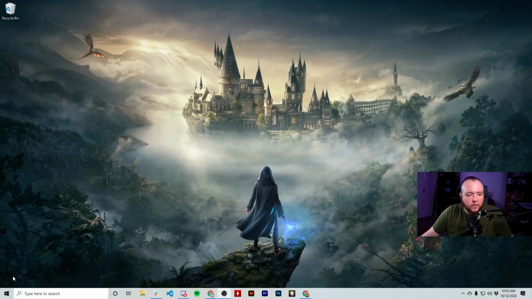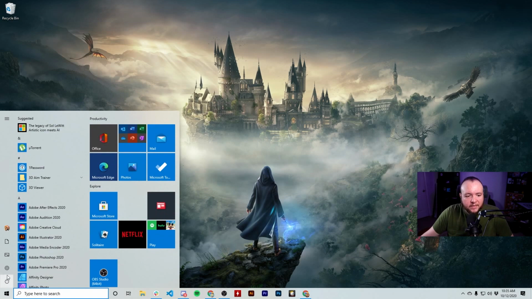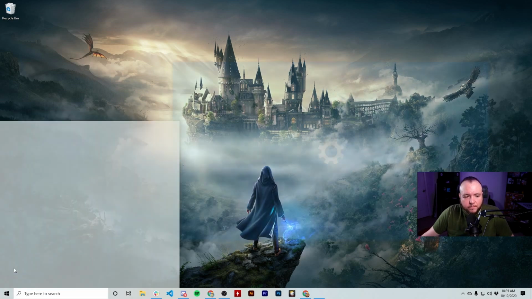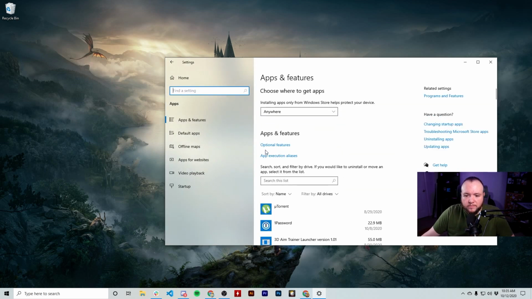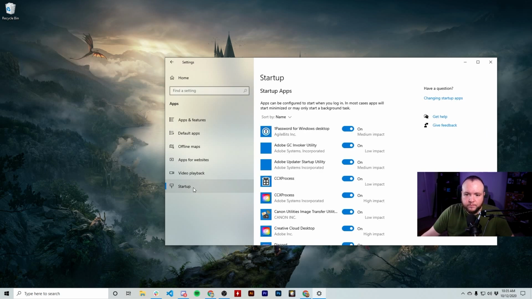First off, we want to hit the Windows tab down in the bottom left hand corner, and then we're going to go to settings. In settings, what we want to tap is the apps button right here. There's a lot of features going on here, but in this video we're solely going to be working in this little startup tab right here. So we're going to tap startup.